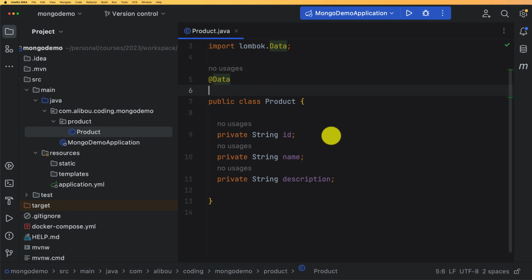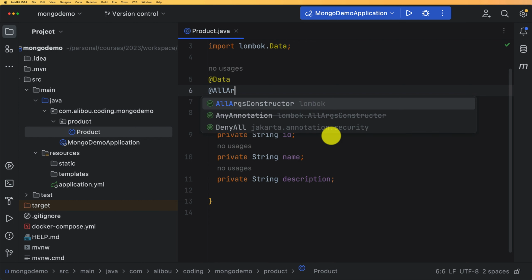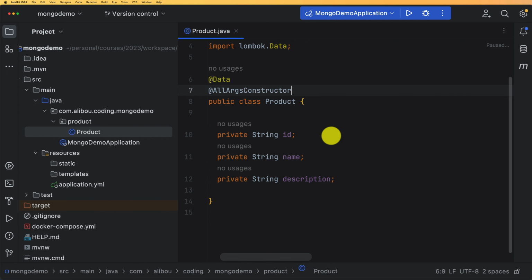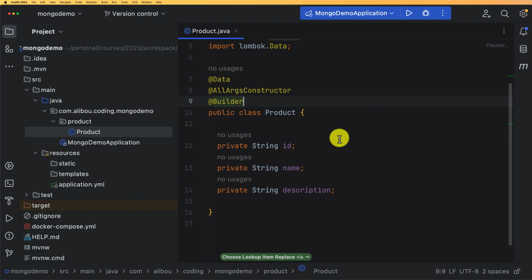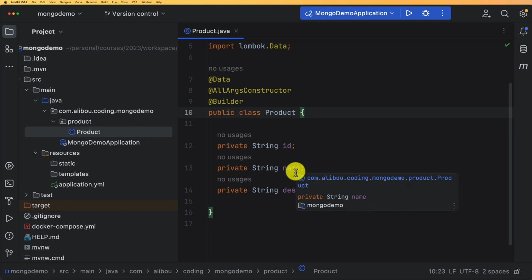All right, let's continue. We will also need the all args constructor, and I will tell you now why we need it. We need it because we also want to use this builder annotation. This builder will create a builder for our product class, and the builder is also a design pattern, called builder. So you can also check my YouTube channel and the aliboucoding platform to learn more about this. All right, so this is our Java class.